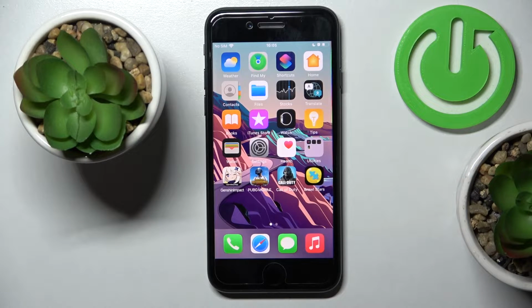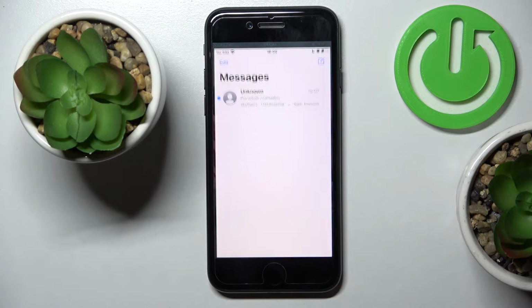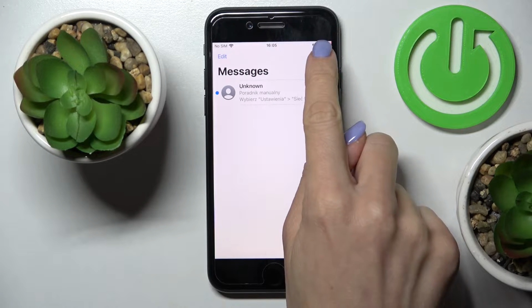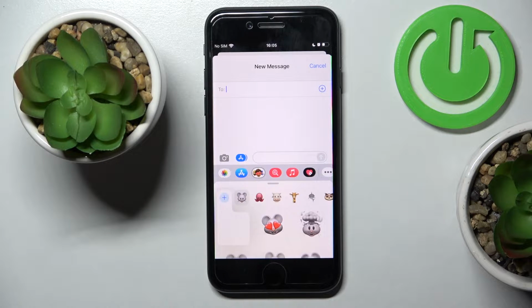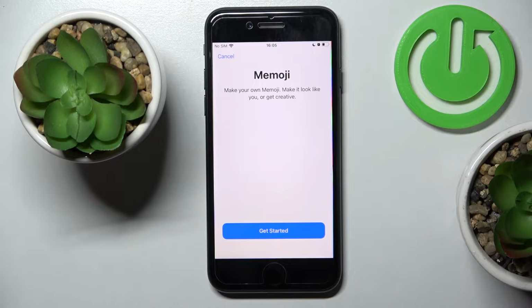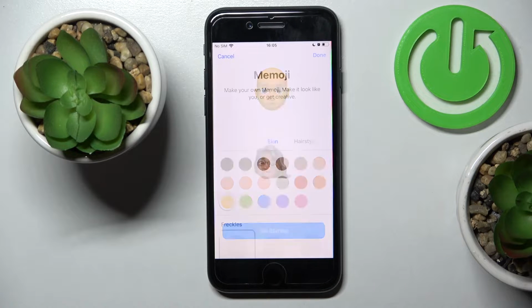In front of me is an iPhone SE from 2022, and let me show you how to create a Memoji on this phone. At first, you need to open any area where you can input some text and click on the Memoji icon. So tap on plus, and to create it, just click on Get Started.